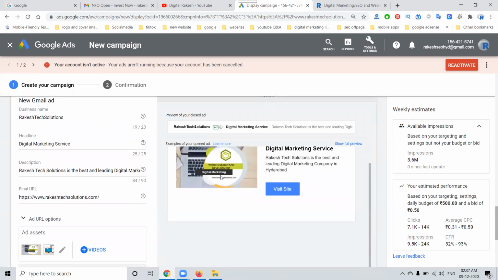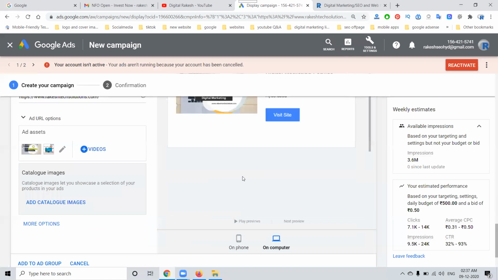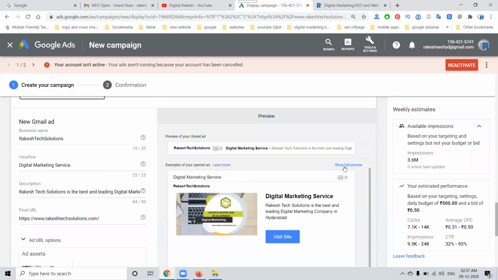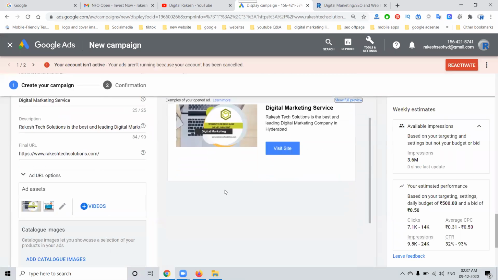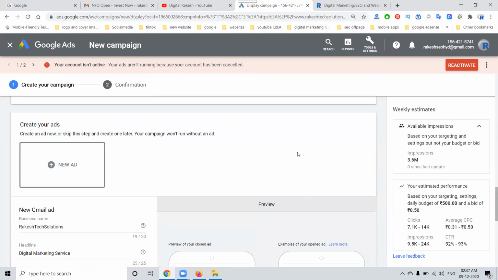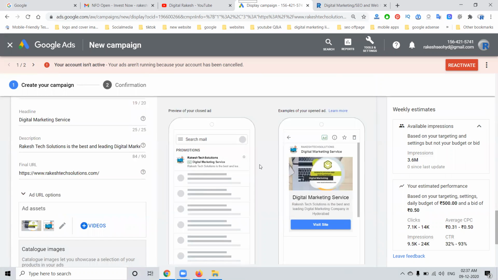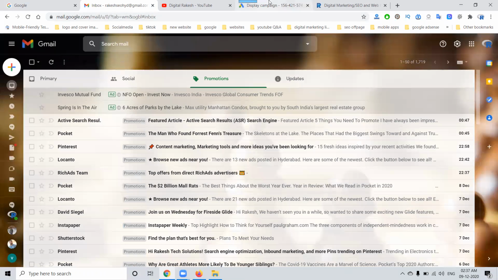The ad will be shown to the customer like this. This is a particular preview option here. Show full preview in this. If we come to the mobile phones, here is the ad. When clicked, the ad is shown to the customers.